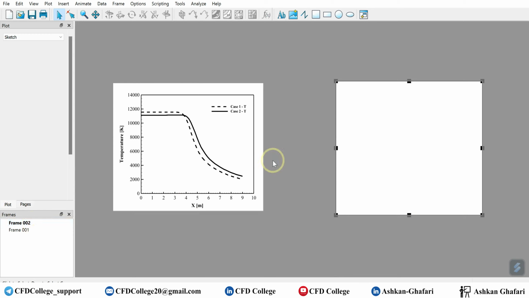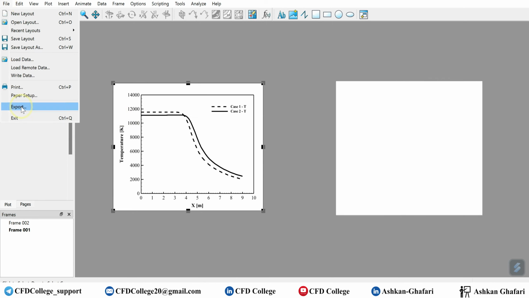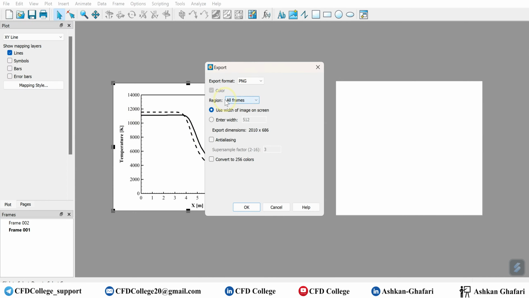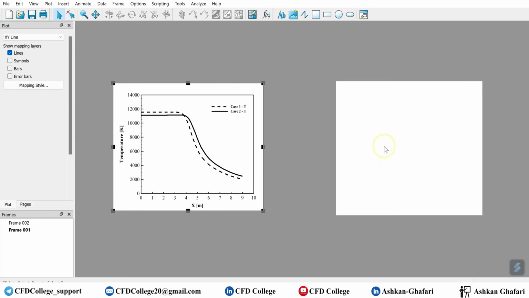If you, for example, want to save this chart, you should click on it and go to File, Export, and then instead of all frames, select current frame. If you choose all frames, you will have this view, actually all the frames, and it's not good. Okay, I click on this one. This one is empty. There is no data on this.